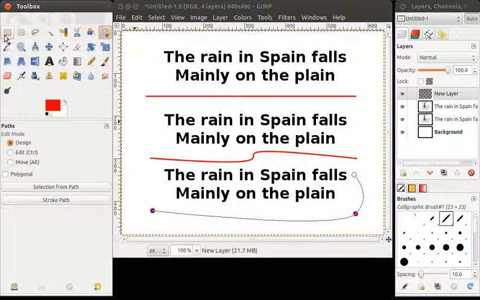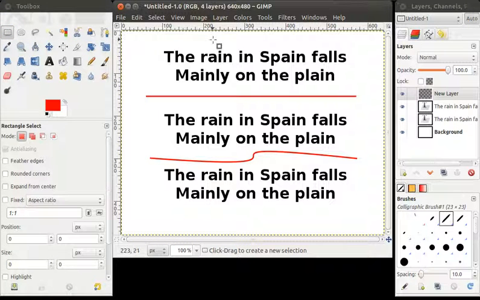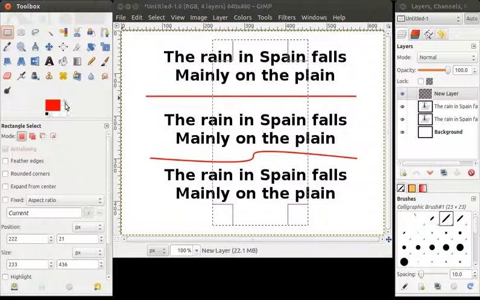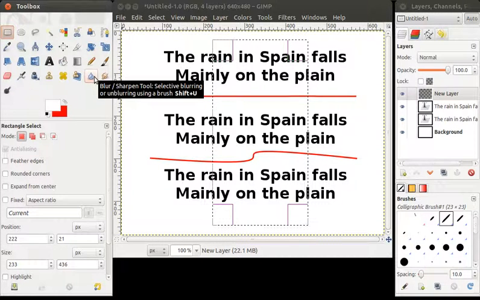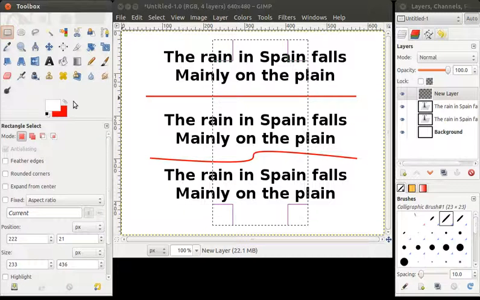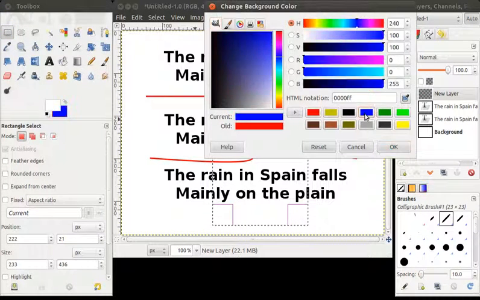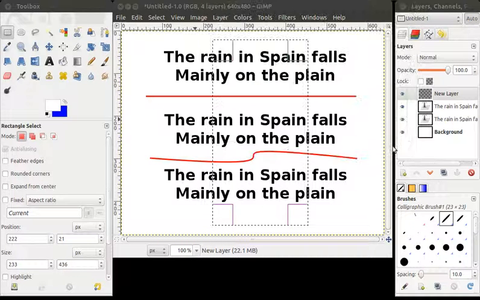Okay, now we're going to look at selection boxes, which is this tool over here, the rectangle select tool. And I'm going to draw a rectangle across everything. And I'm going to also change the background and the foreground a little bit. Okay, so whenever I delete something, the background is going to be blue. That's what's going to come up.